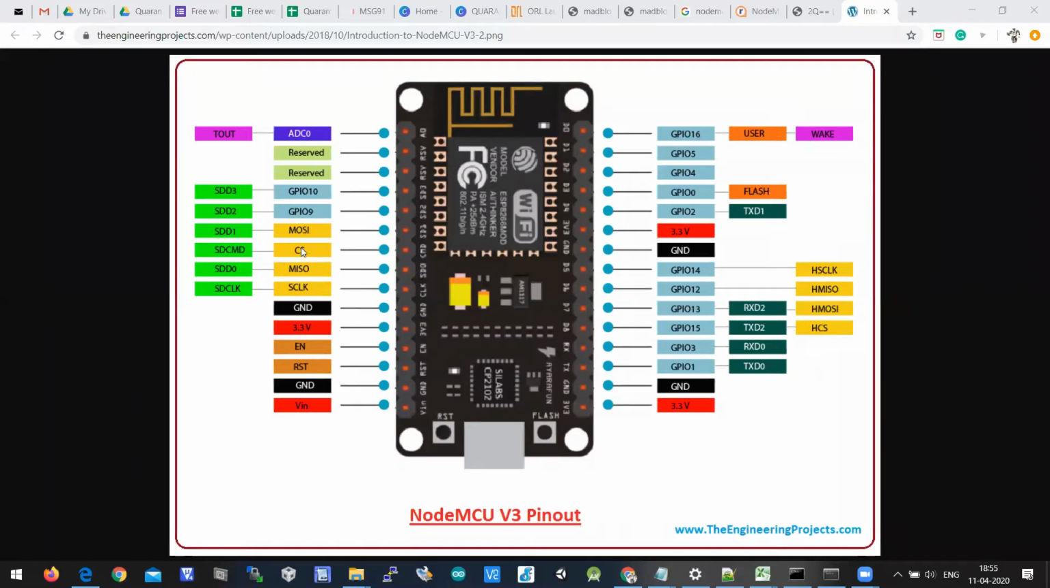SPI port is also available. MOSI, MISO, master out slave in, chip select, master in slave out, and serial clock. These 4 pins are used to configure the SPI peripherals. Sometimes you'll be using SPI peripherals, then you have to use these pins. But as of now, we are using a simple bed lamp. What is a bed lamp? A bed lamp is an output peripheral. If it is an output peripheral, you can connect it to any GPIO pin. There is D0 available, GPIO 16 is available, GPIO 5 is available, GPIO 4 is available.